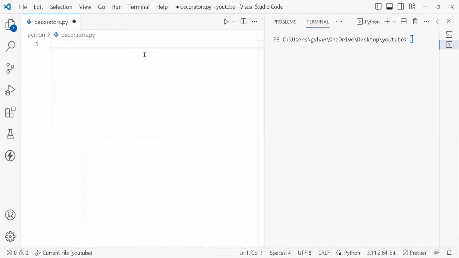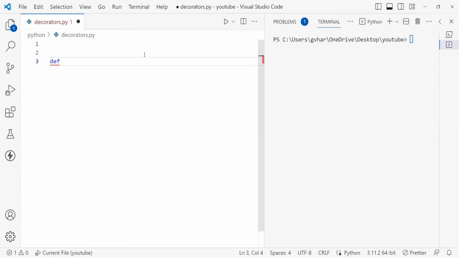This video will see another example for decorators. So let's start by creating a function, def home. Here I'm using an example of a login system.